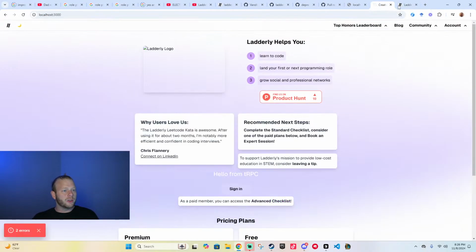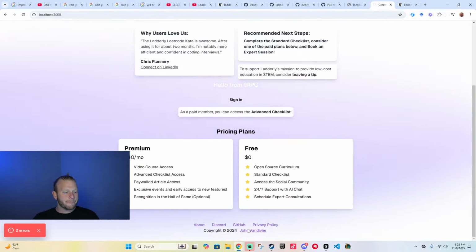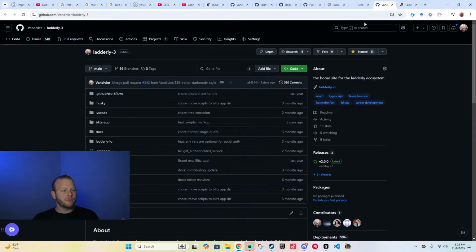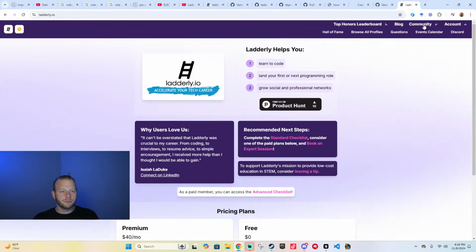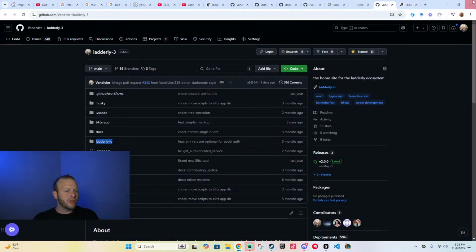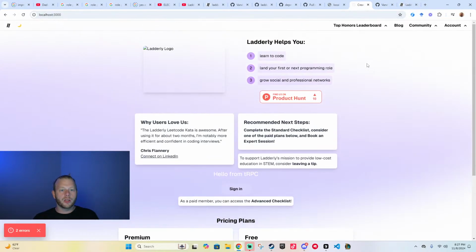And so this is localhost. The website is open source. Here's the repo. You can check it out yourself. And you can see at the top level, there's a Blitz app and a ladderly-io, which is the T3 app. So it's a monorepo pattern, and we're basically taking bits from the production website here and moving them into the work-in-progress localhost website here. So some of the things we'll start with this Ladderly logo.